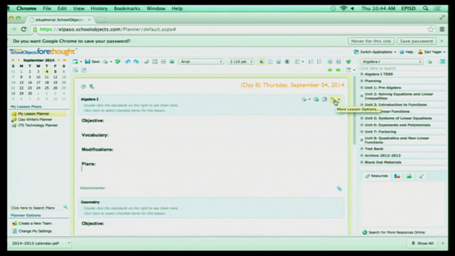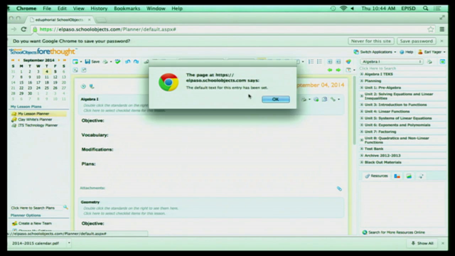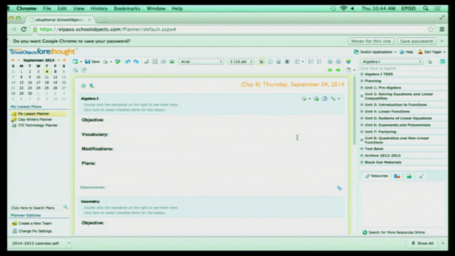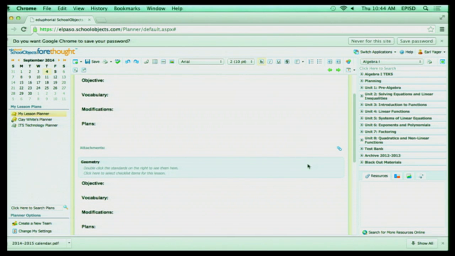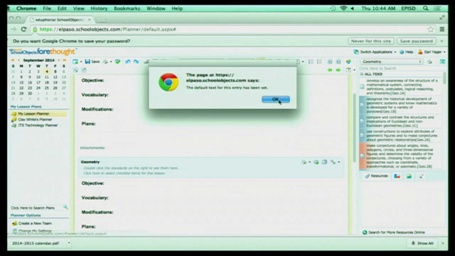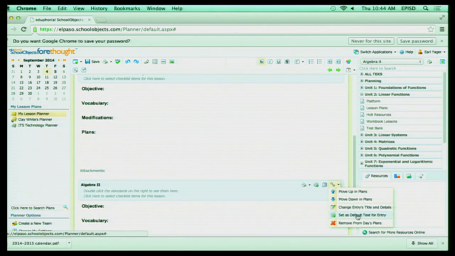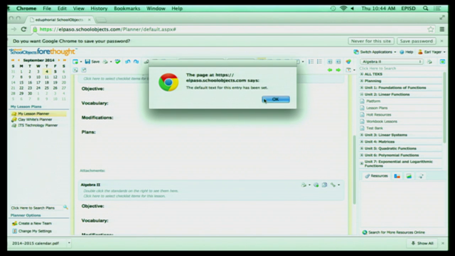There's something that looks kind of like a wrench or a bone. This little wrench icon, when you click on that, one of the options here is "set as default text for entry." And that's what we're going to use to actually set this as our template. So I click on set as default text for entry. It says this has been set as the default text. And then I will have to do that again for each of my content areas, or each of my preps. So I go through each of these and set that default text. And so now I'm good to go.